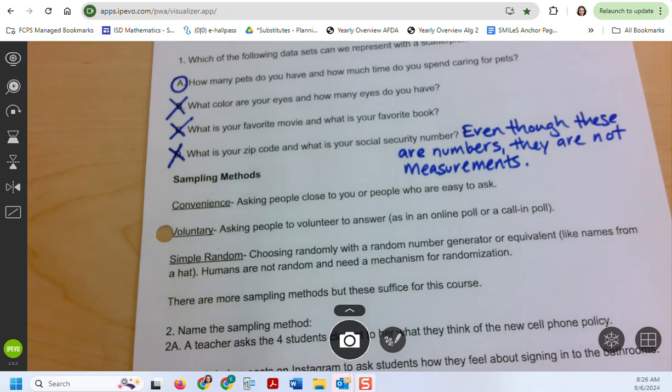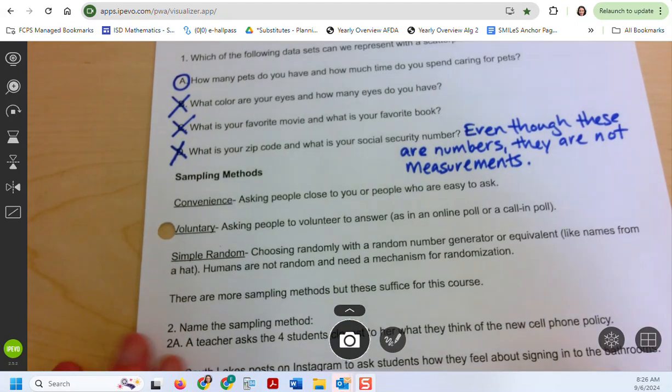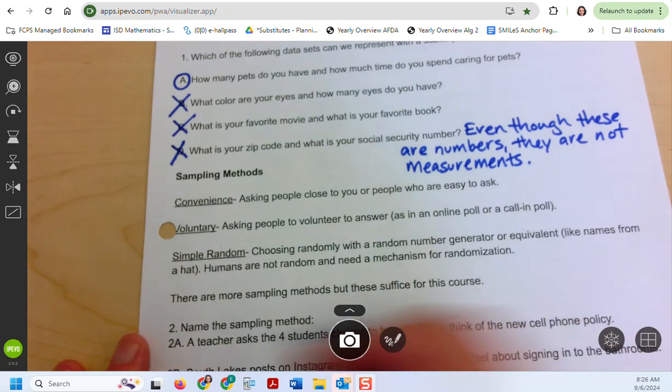Okay, so going down here, name the sampling method. A teacher asks 4 students closest to her what they think of the new cell phone policy. What's that? Convenience. It is convenience.